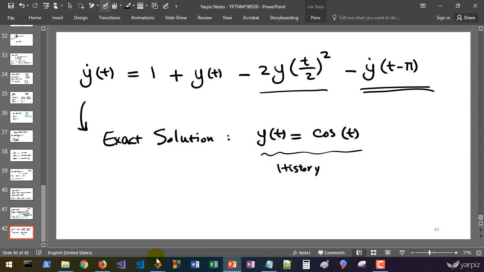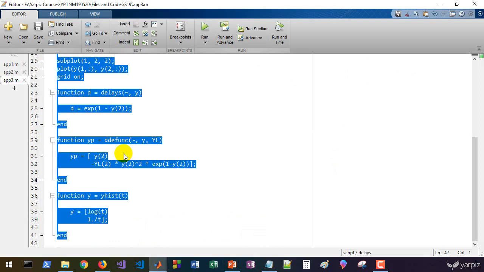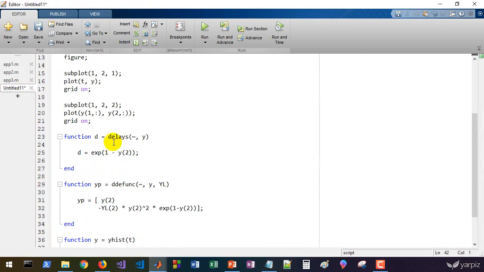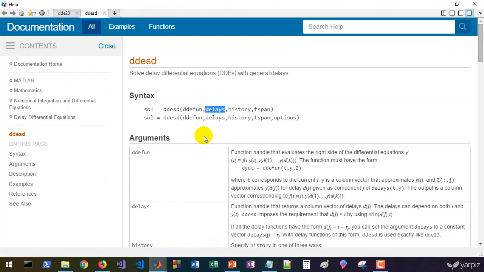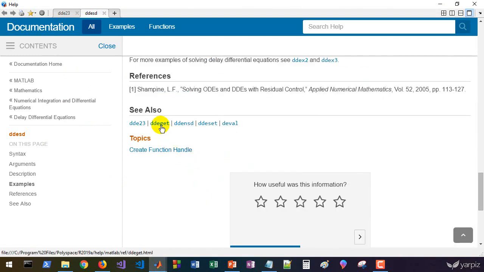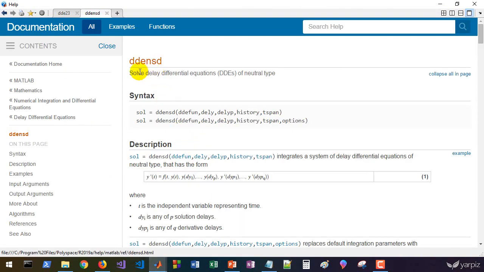And let's run the program. We can copy this, and let's define delays, DDE functions, yHist, and etc. And let's see the documentation for DDENSD, the function we're going to use for neutral type DDEs. This accepts the DDE function, delays of y, delays of y prime, history and t-span. So we must define another function for delays of y prime. Other things are almost the same and equivalent to each other.